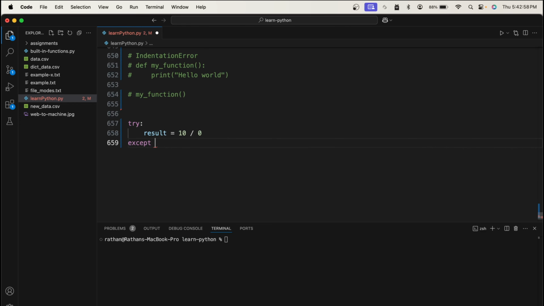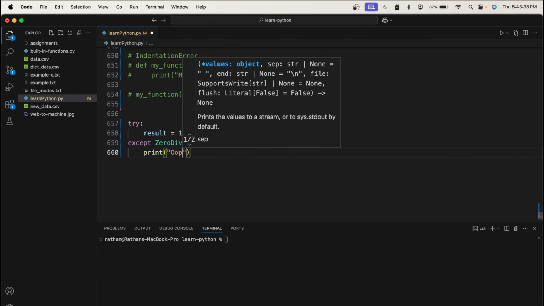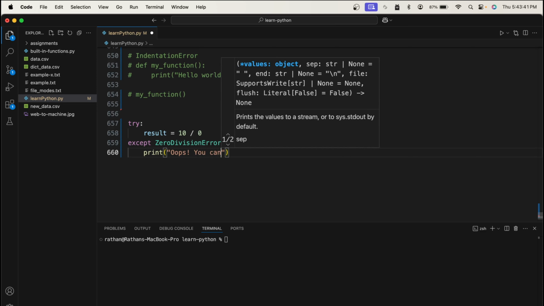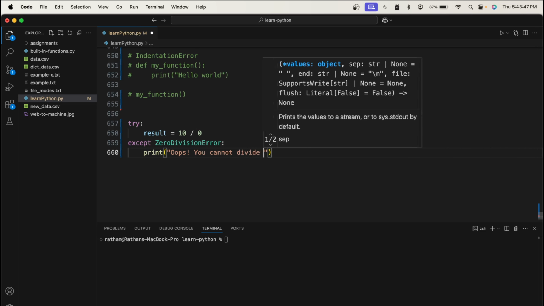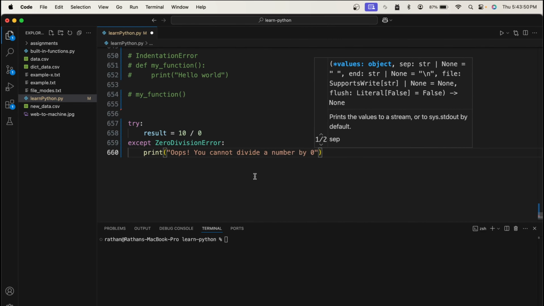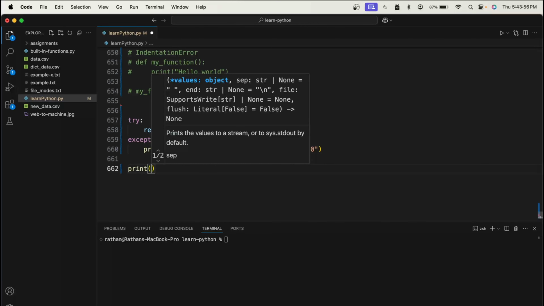Except ZeroDivisionError. How do I know it's ZeroDivisionError? It's just by practice, and by looking at such code you will understand it is likely going to give this ZeroDivisionError. In the except block we want to print something, so we may say, oops, you cannot divide a number by 0.